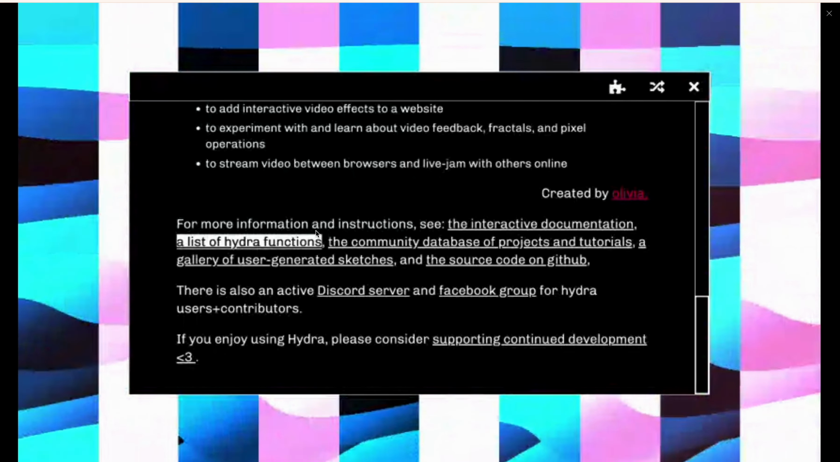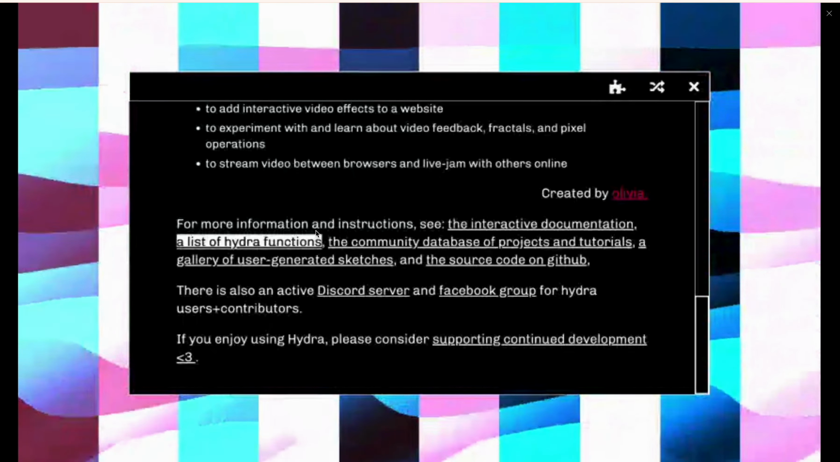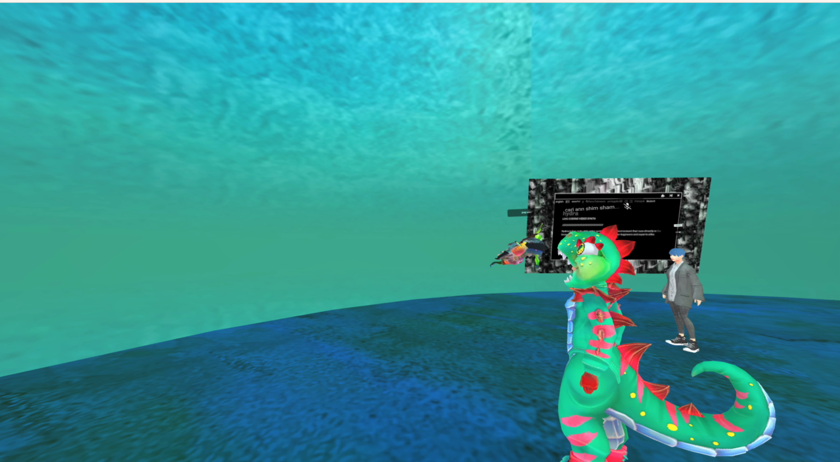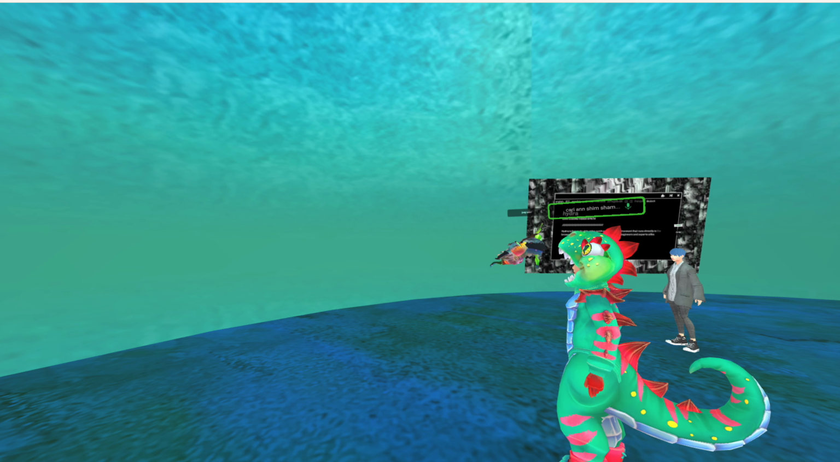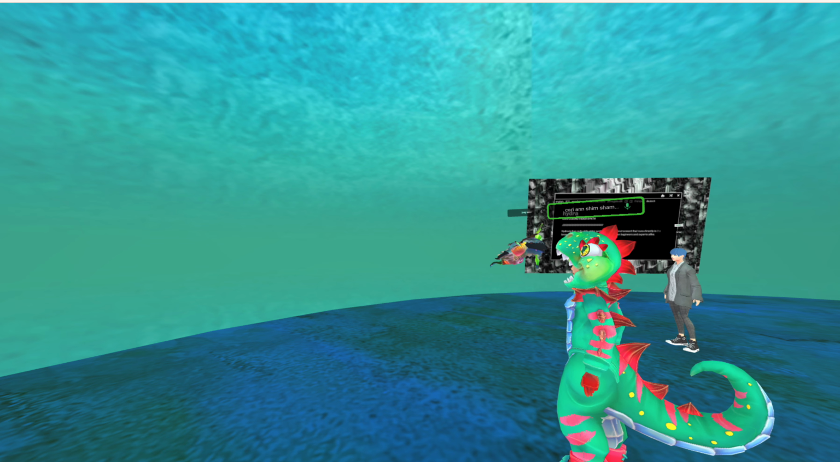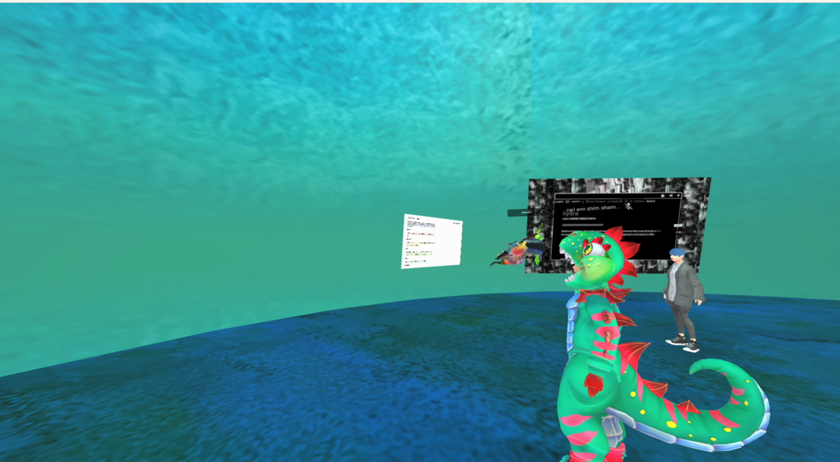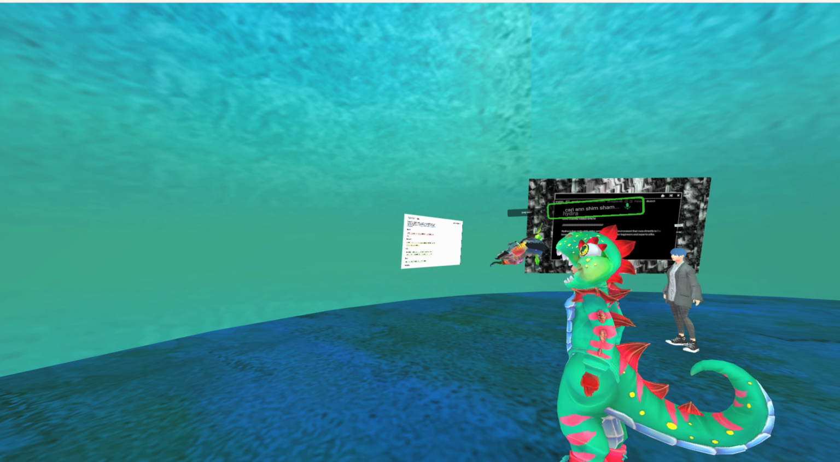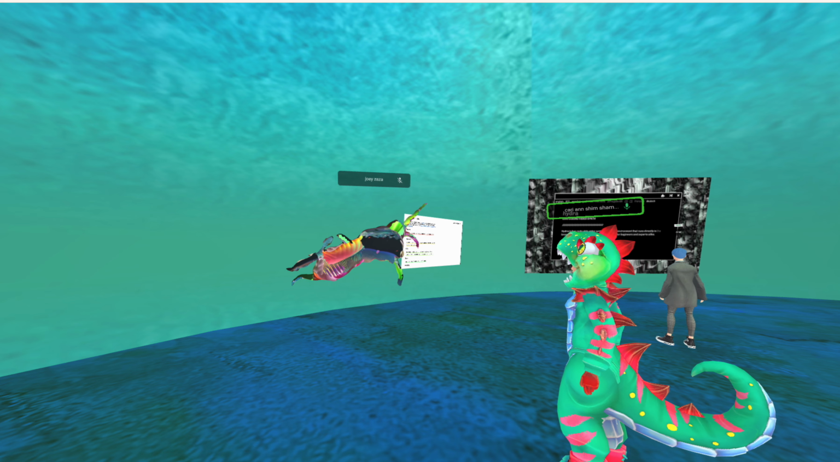I need to share this. Sorry about that. Going to share the functions page now. So I'm usually working with 2 windows open. The function page and the Hydra window.